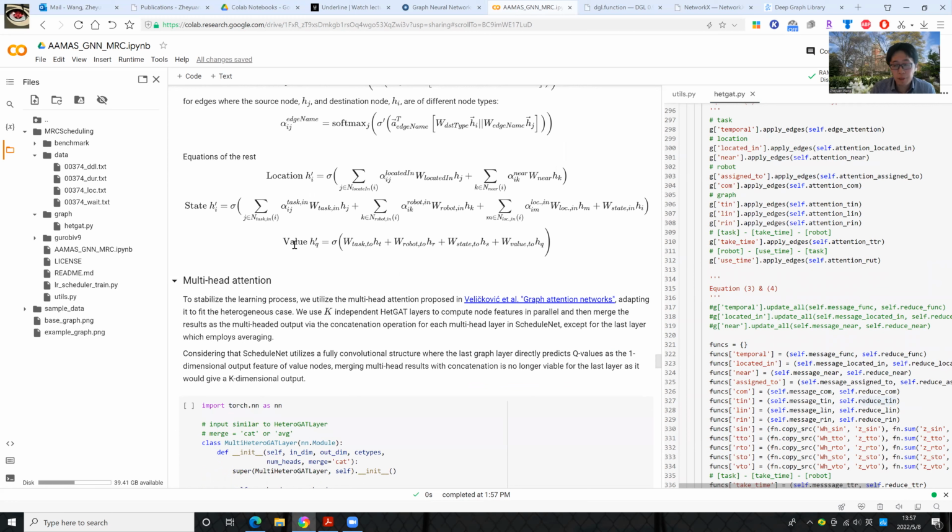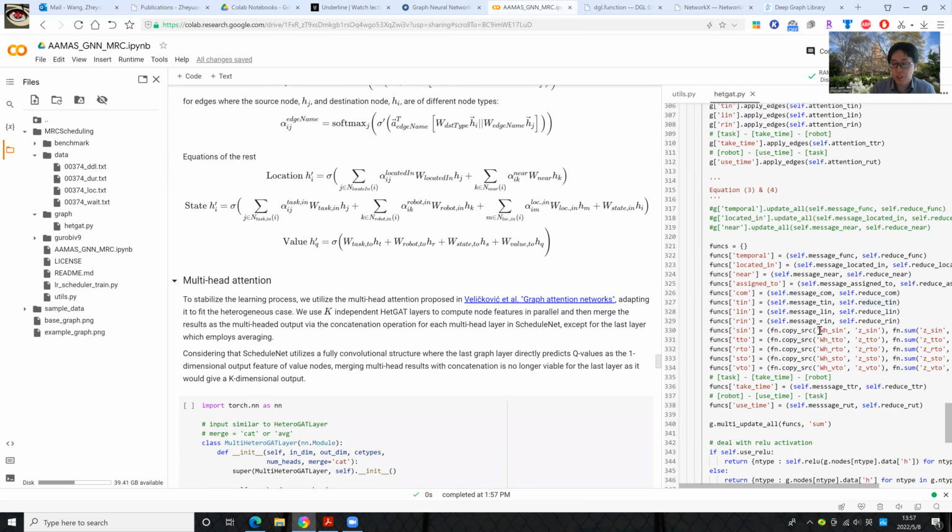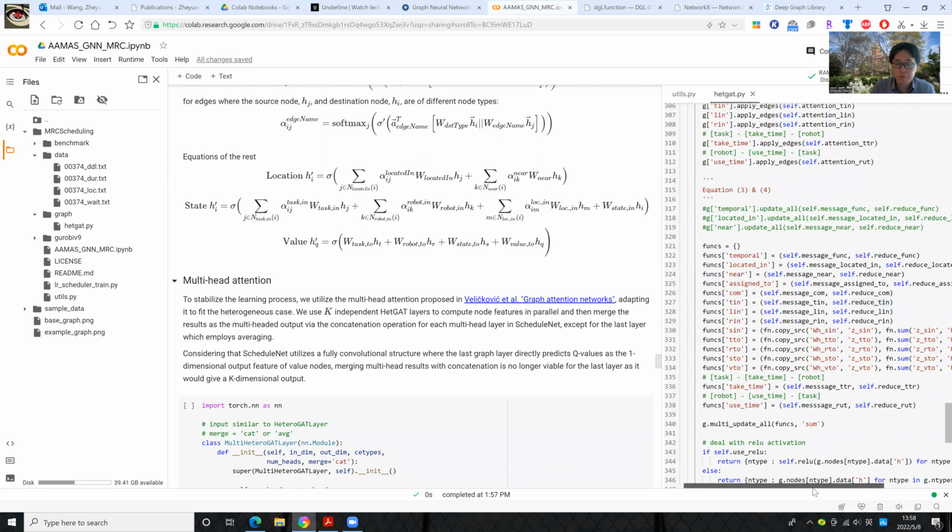And for the value nodes, because each value node is only connected to one robot, one task, and one state, there's no attention mechanism for them. That's why in the forward pass, we can just use some built-in functions to simply copy from source to destination and sum them up.